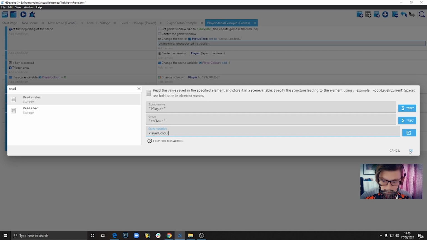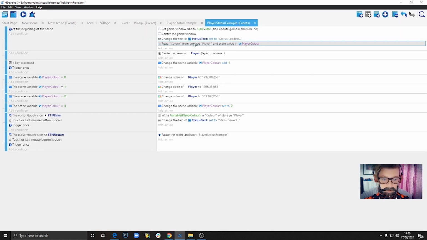Player color. Okay, so now at the beginning of the scene, this variable will be loaded, exactly the one we saved at this point, and the level will do whatever we asked it to do, right? So if the variable is 0, it will choose this color. If the variable is 1, it will choose this color. So now we actually will be able to load it.